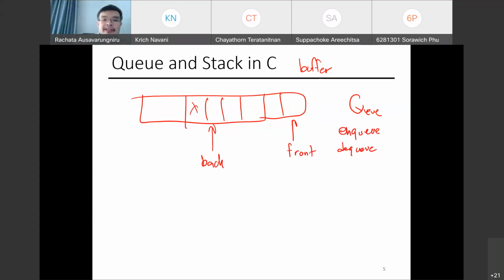So you put in a new item here and update the back index so it points to the new item you just added. Dequeue means I take something out from the first item and update the index so it now points to the new front of the queue, right?